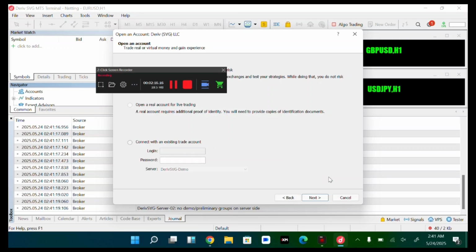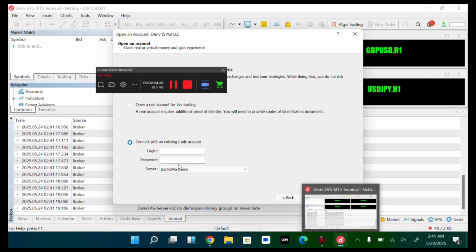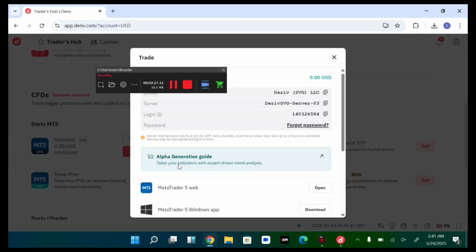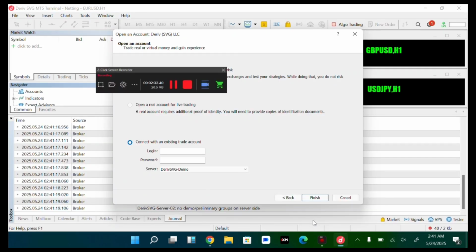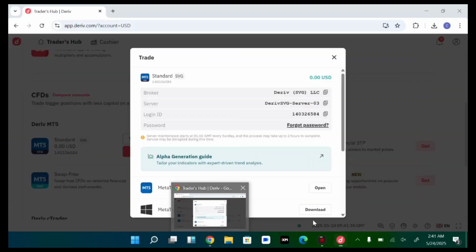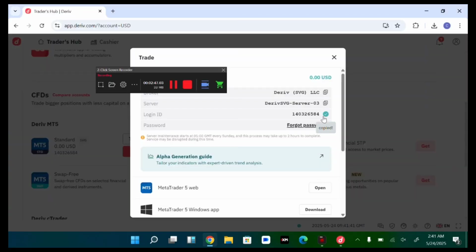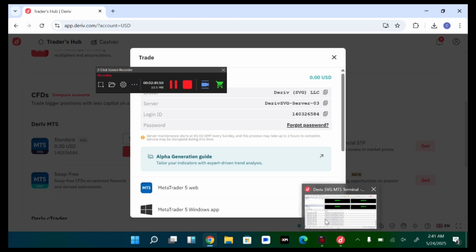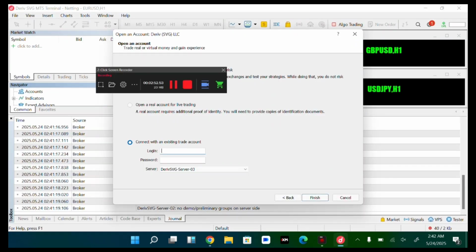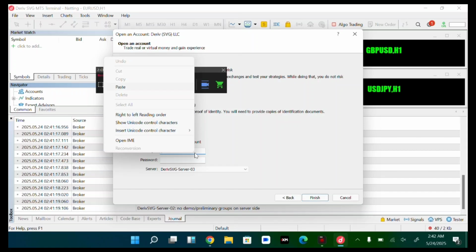And now, over here now, we want to connect with an existing account. Select, now let's check our server. Come back to your Deriv. Server is Deriv SVG server 03. Okay, Deriv SVG server 03. Now let's come over to our login. Login, now you copy your login. You paste it.